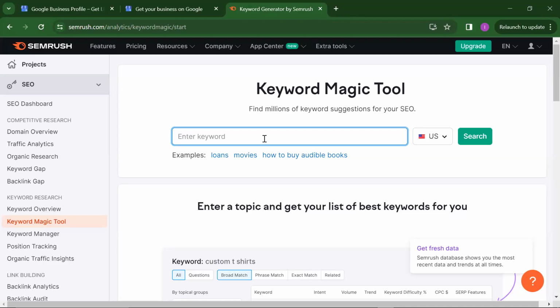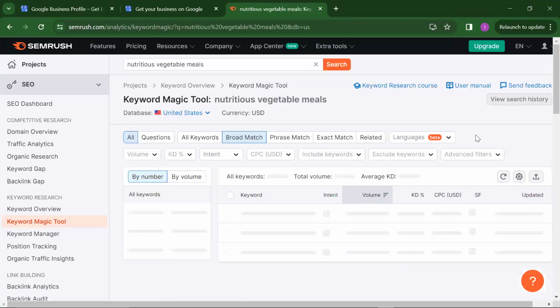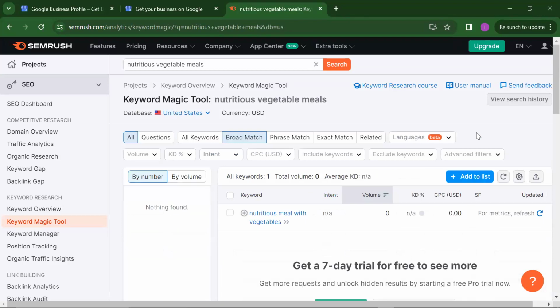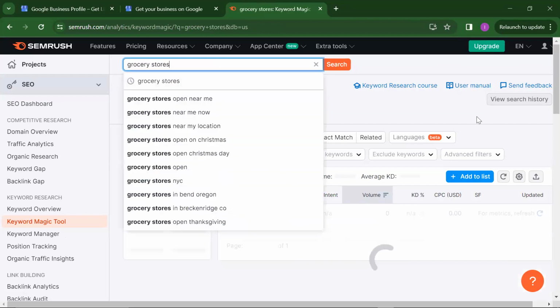We can now see nutritious vegetable meals. Let's say we want to go more specific now: nutritious vegetable meals. And let's keep it at US because US is close to us and they also get a lot of searches in a month. So let's see what keywords come out. It says take a 7 day trial for free to see more. So let's go back to grocery store and see what it's going to show us. Sweet, it's going to give us some answers first, and then we have to pay to see more.